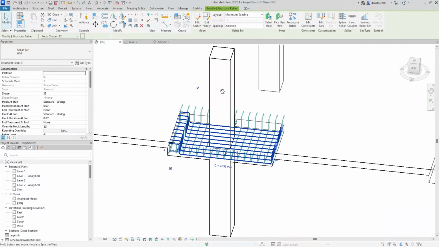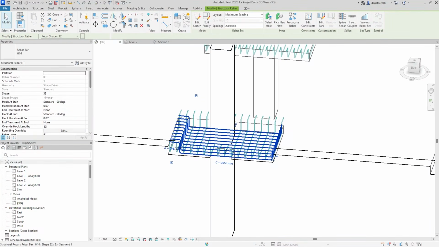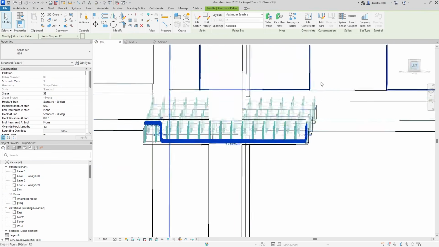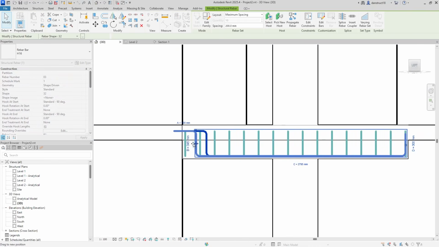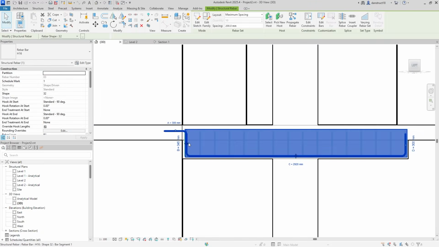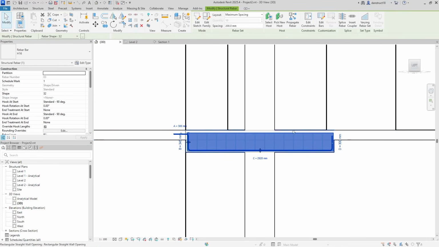If you orbit around, you'll be able to see exactly what we're doing. And we want this hook to go to the other end. So let me click on the left view. I'll drag it here like this. There we go. And we want to have a hook at the other end.